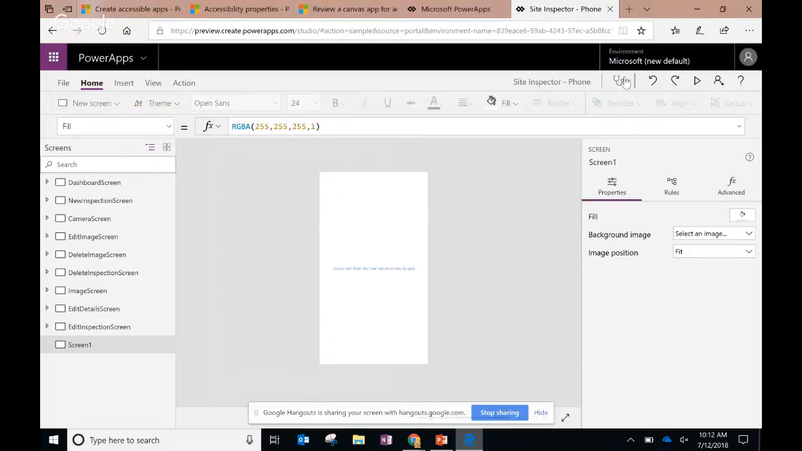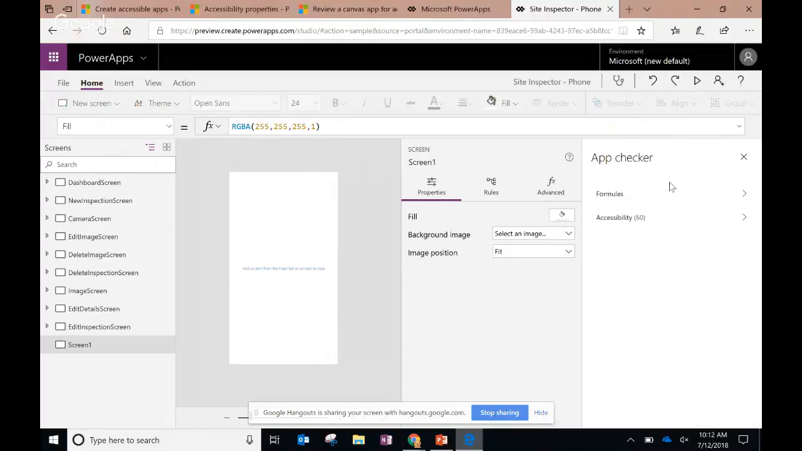You can open it by clicking on this little stethoscope icon in the top corner here. The name of the tool is called the App Checker, and we did that intentionally because we're going to start introducing more things here that you should be excited for.